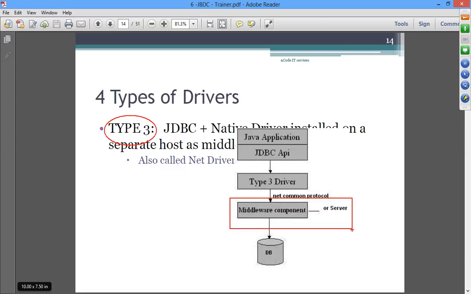A centralized server used to be called a middleware server. Now middleware nowadays has a completely different meaning, but at that point of time, probably 10-15 years before, the middleware component is basically the server that hosts the driver. So now instead of having the driver everywhere, we have the driver on a centralized server. The client will connect to the centralized server or middleware server first, which will let you connect to the backend database.